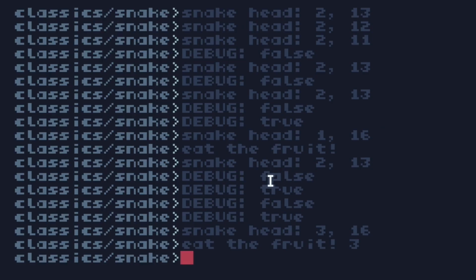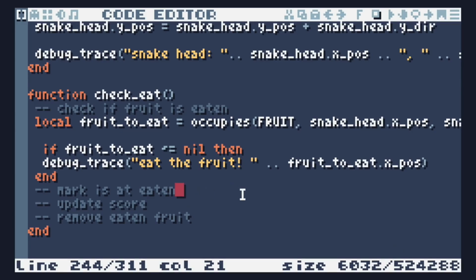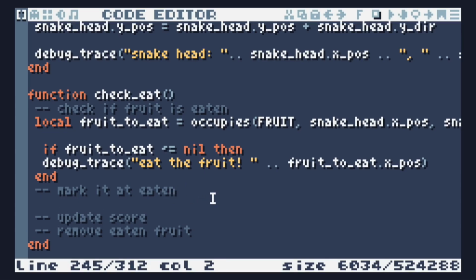So in our console, we have eat the fruit and the number 3, which matches the position of the snake head on X, so we know that it's working. And we have the object. Now, mark it as eaten.